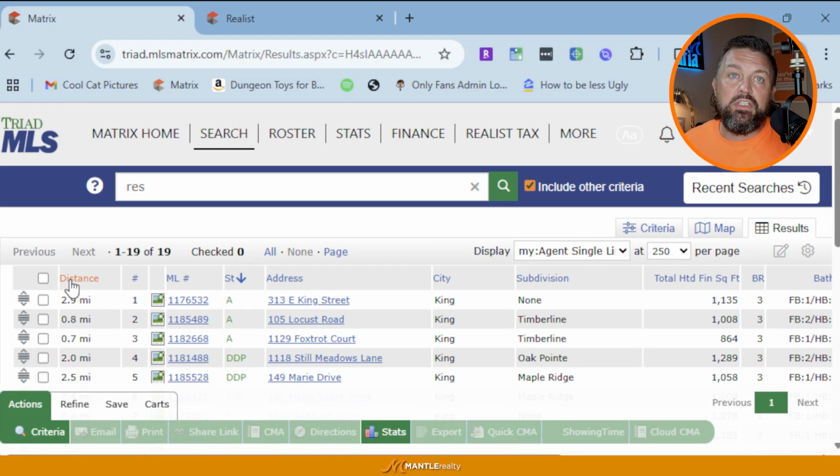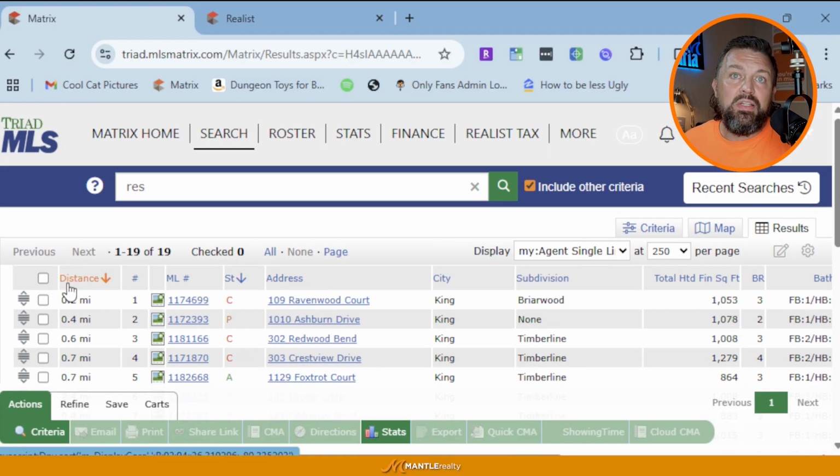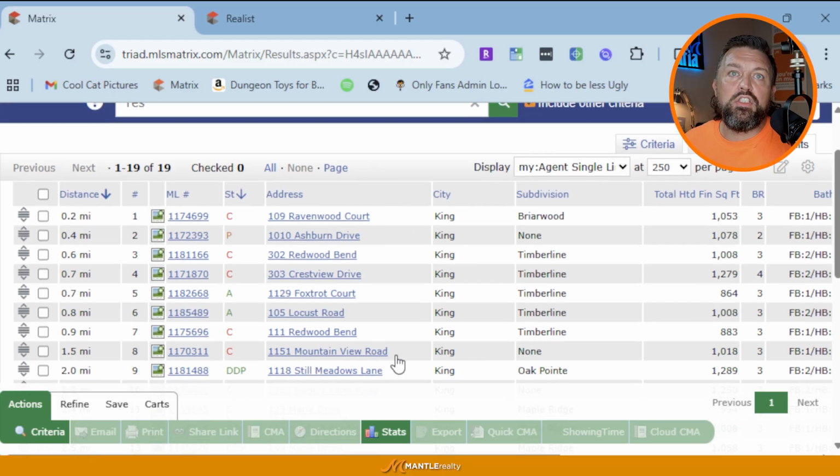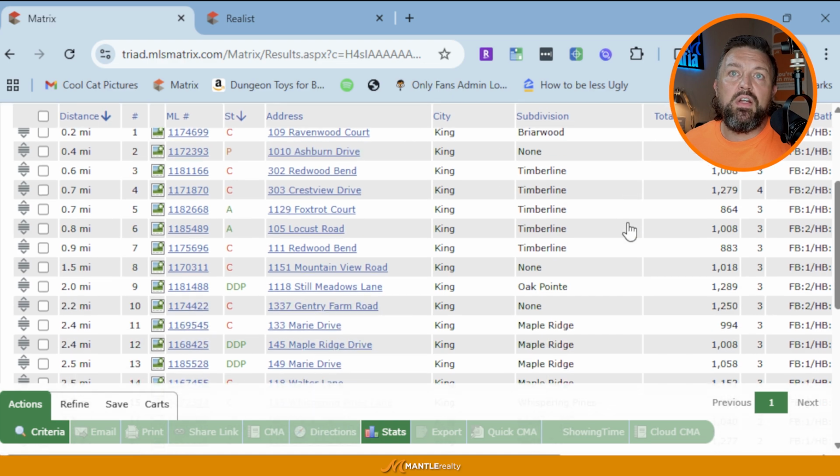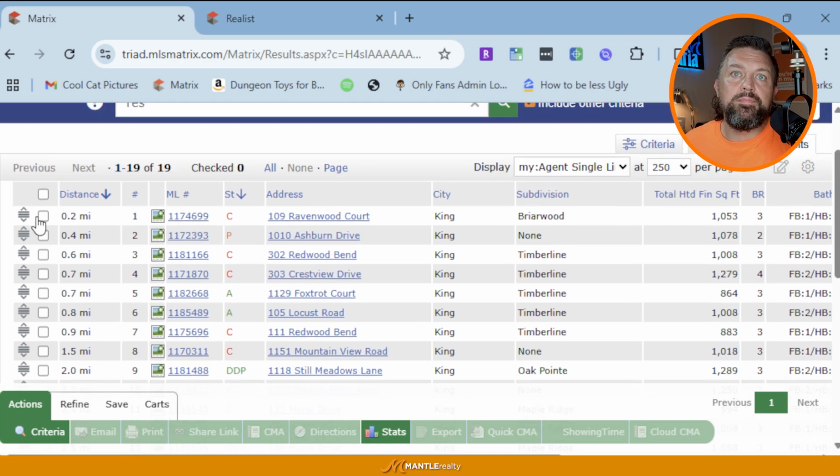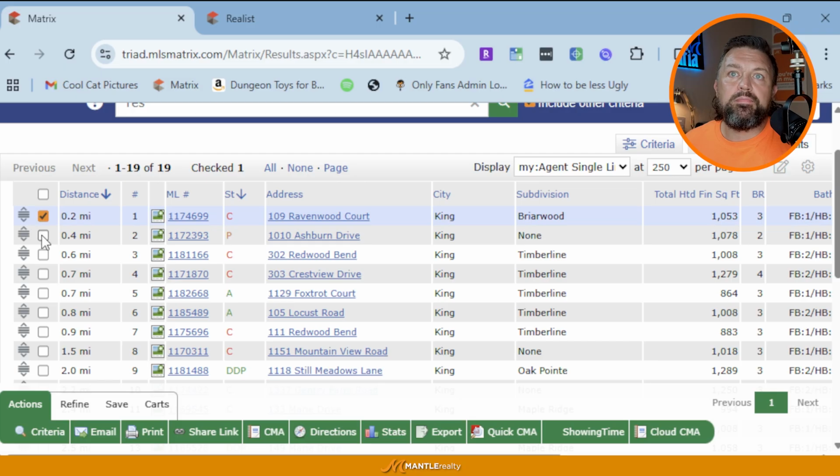I like to personally go by distance because it makes life a little bit easier, especially if it's an area I don't really know extremely well. And so I can see right here how close the properties are. So this one's pretty close, pretty good square footage range, things like that. So I'm going to click and filter it.